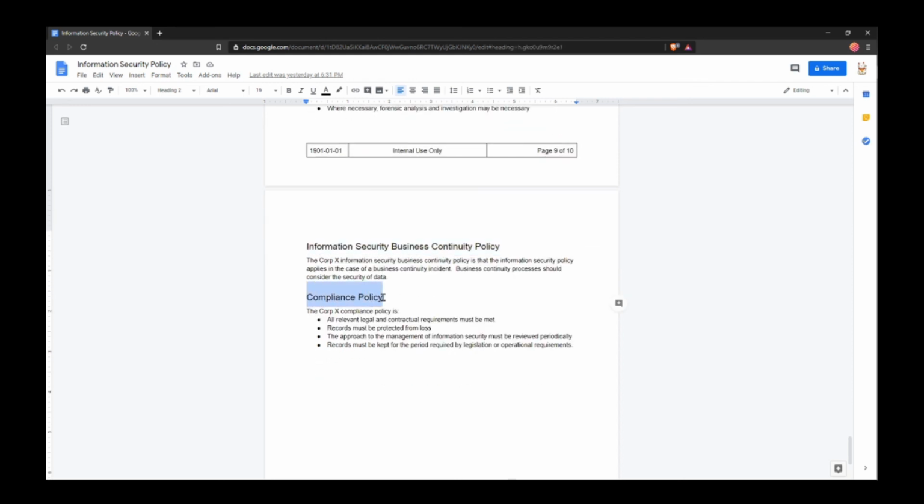Finally, we have the compliance policy. The compliance policy is that all legal and contractual requirements must be met, which of course is obvious. No business would want to state that it is not going to meet legal and contractual requirements. We can state that records must be protected from loss, and we can state what the ISO standard requires us to do, to say that the approach to information security must be reviewed periodically and their records must be kept for however long records must be kept.